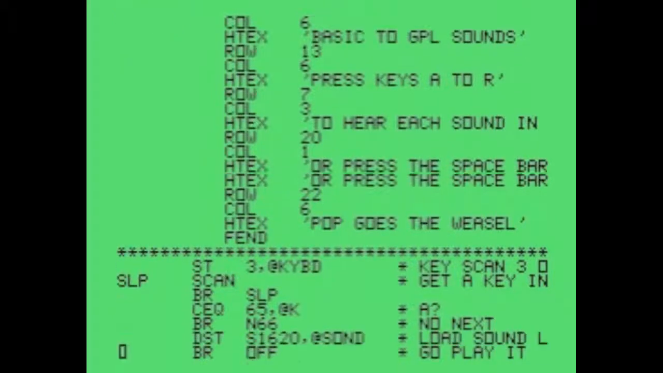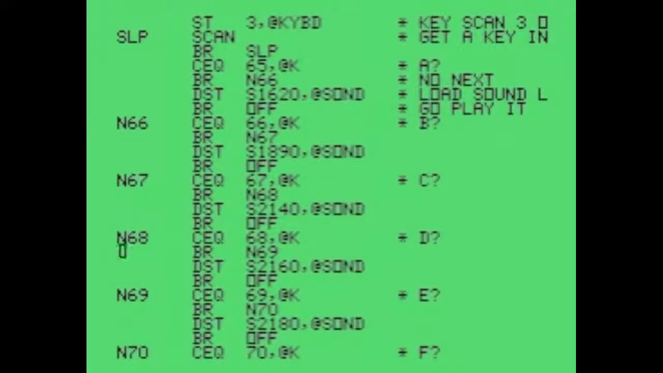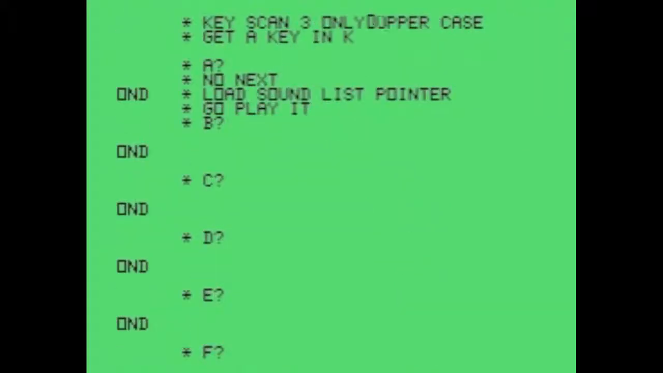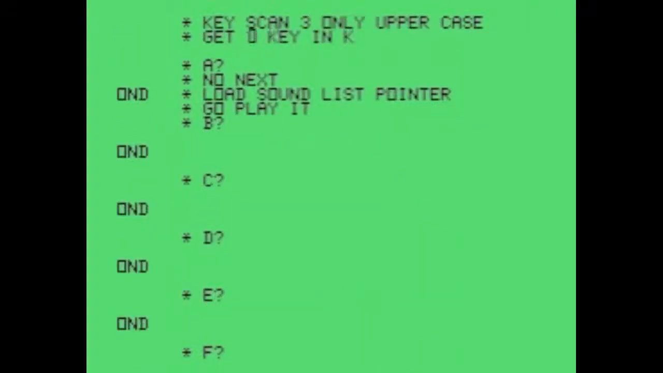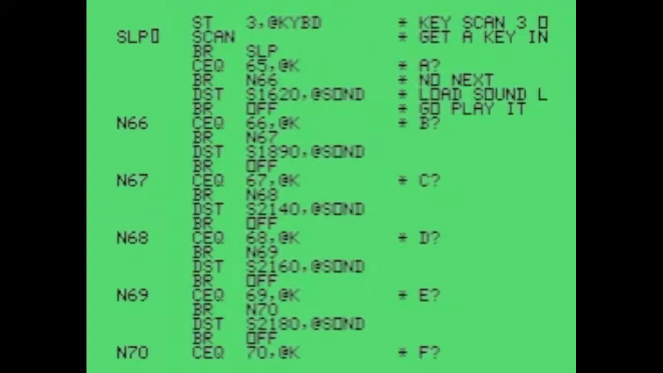I'm going pretty fast here. We're going to set up a keyboard, and what we're going to do is we're going to put on keyboard 3, which is uppercase only. I'm trying to speed this up because it's so huge. And then we scan for a key, get a key. Okay, if it's not a key, then we'll just go back and do the loop over.